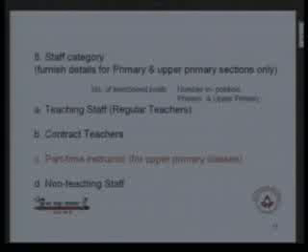The last point is funds from other sources. How much amount is received by the school from funds other than these sources, from other sources. How much received and how much spent.